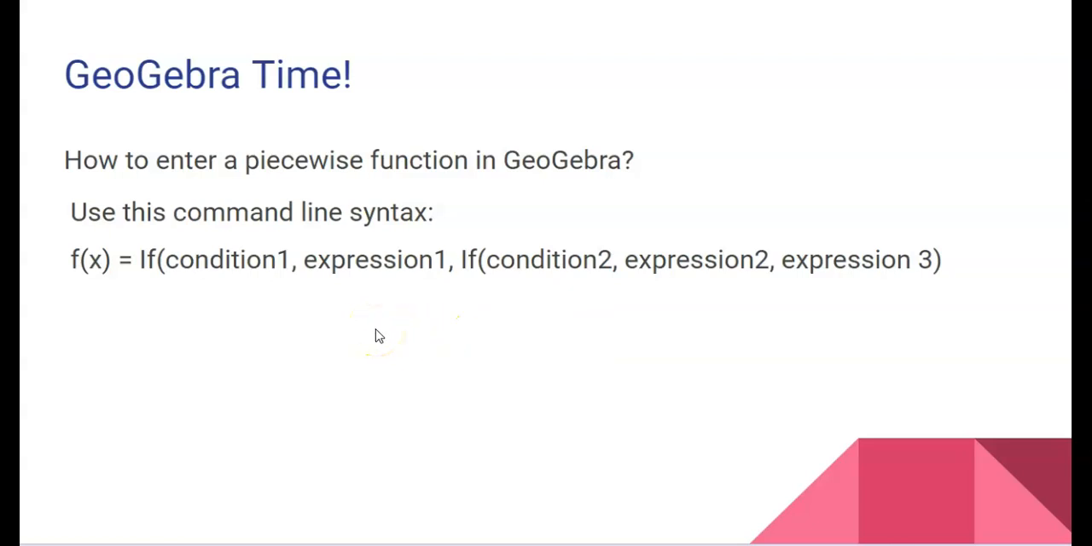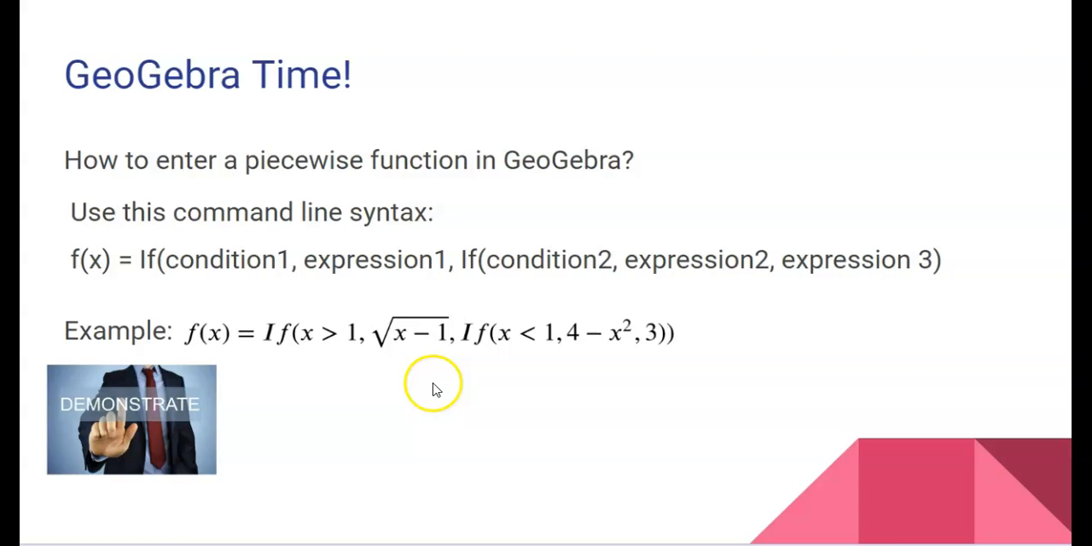So first, we're going to write the condition inside the first parenthesis, right? The first condition. Then write the expression for when the condition is true, then followed by a comma. Next, write another if statement for when the first condition is false. This includes another condition followed by a comma. Then write the expression for when the second condition is true, so that's expression number 2, followed by a comma. And finally, write the expression for when both the conditions are false. So please observe as I type this syntax in GeoGebra.